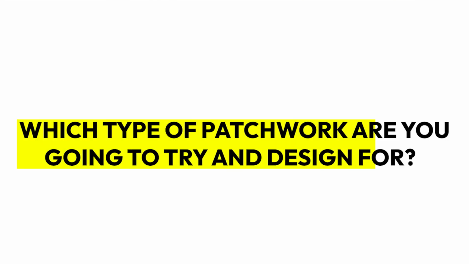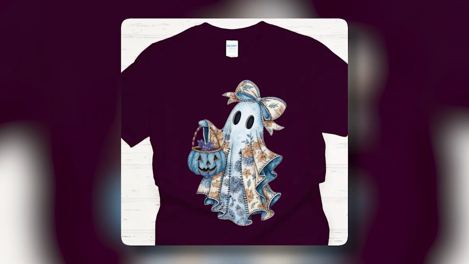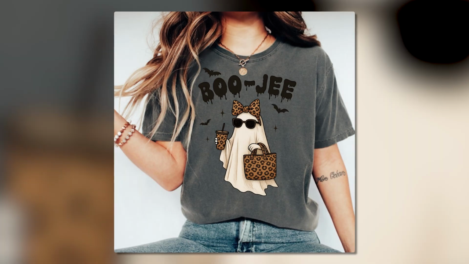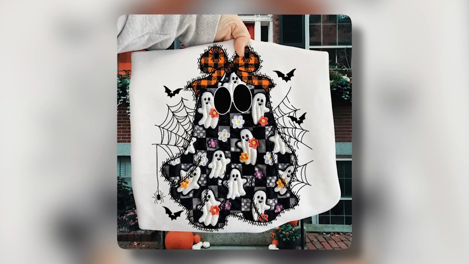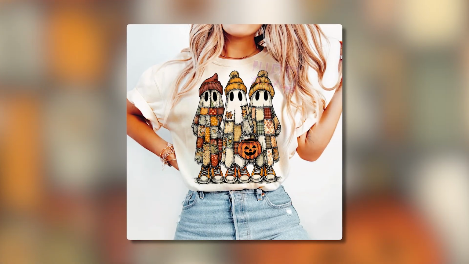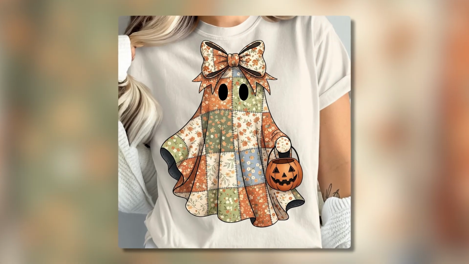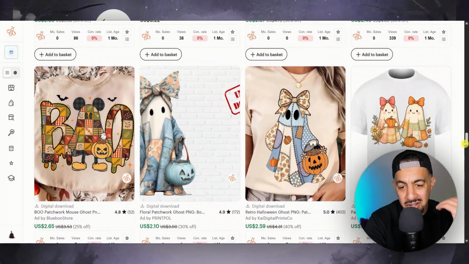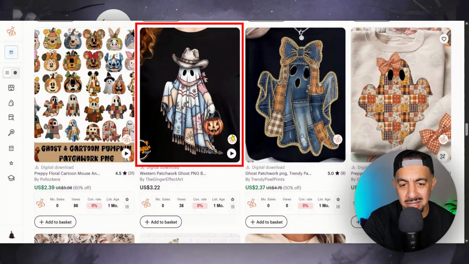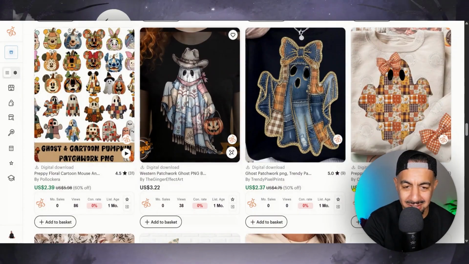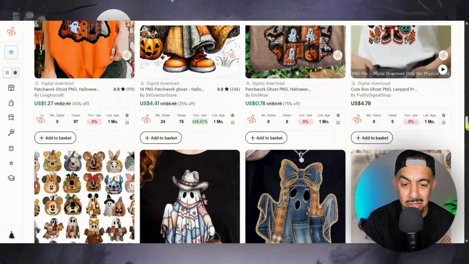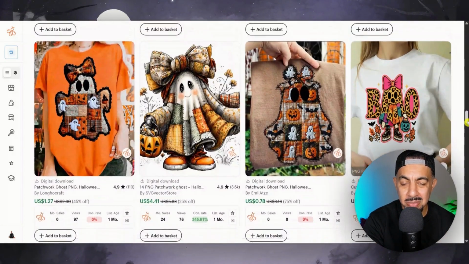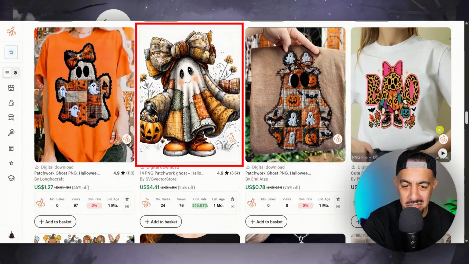What you do need to see is which type of patchwork are you going to try and design for, right? Because there's a denim style, watercolor style, vintage whimsical style, patchwork with a face, standing with legs, patchwork with a bow tie, coquette. So even within the sub niche, you need to go further down. There's a cowboy patchwork ghost. It's crazy.